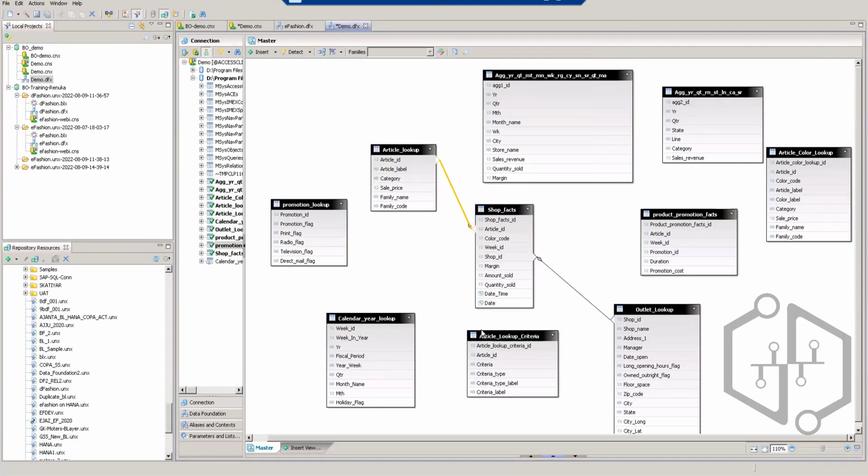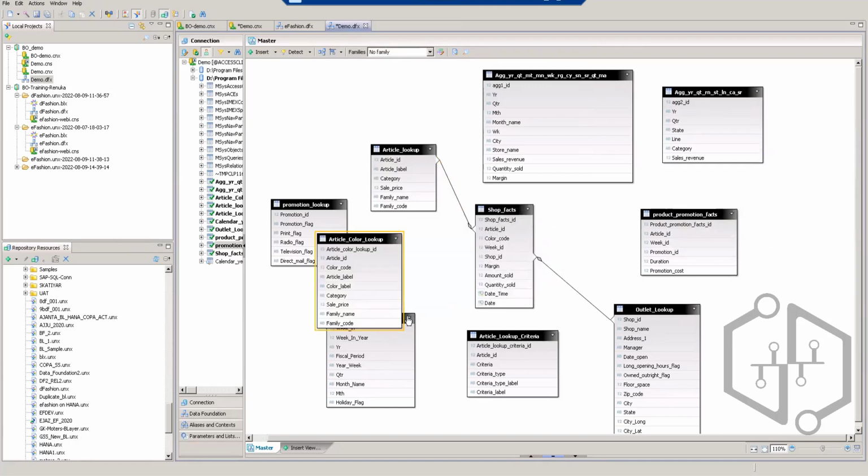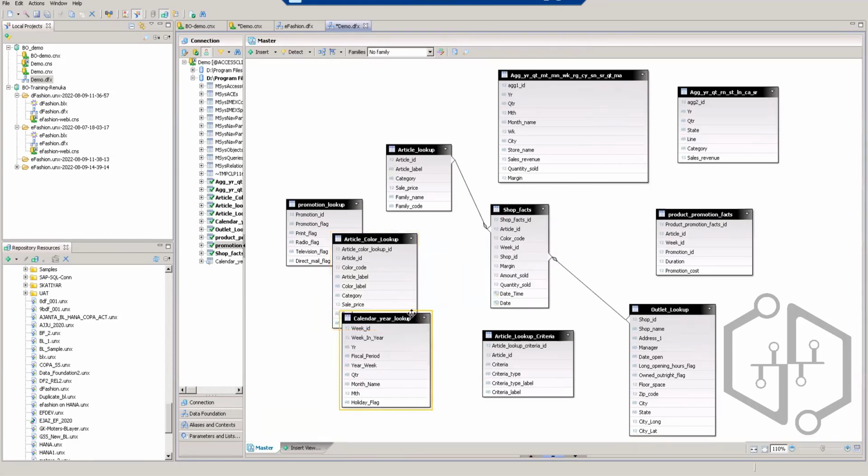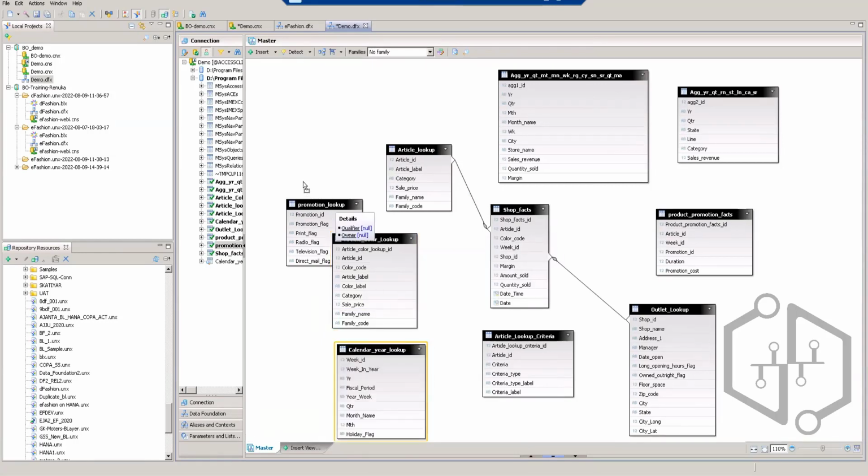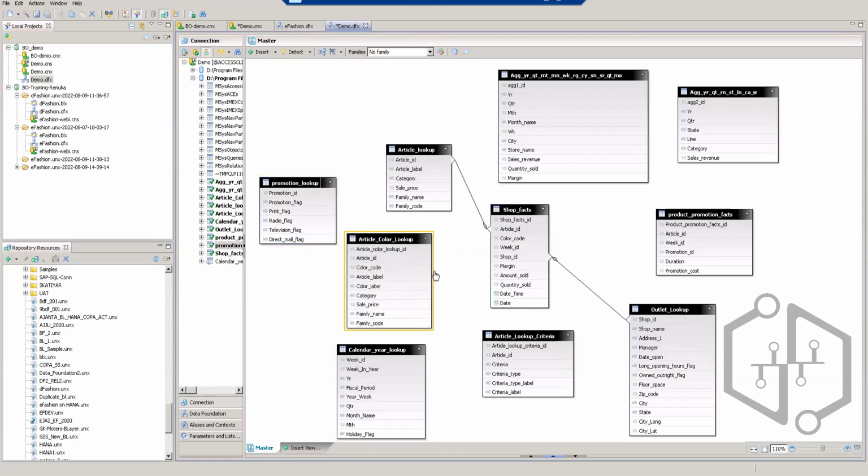And now we will go with the article color lookup. Yeah, this table, we will put it here. We can put it anywhere just for our understanding purpose. I am dragging. You can put this anywhere, but to show it in a neat format, I am keeping it like this. Article color lookup here also. Article ID is a primary key here.